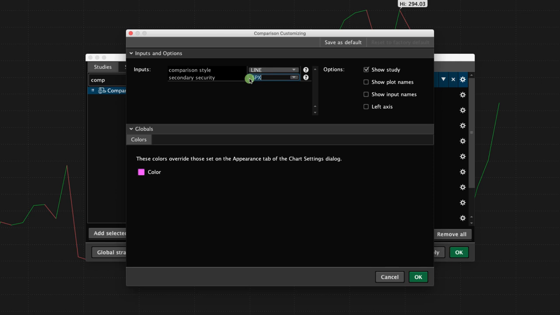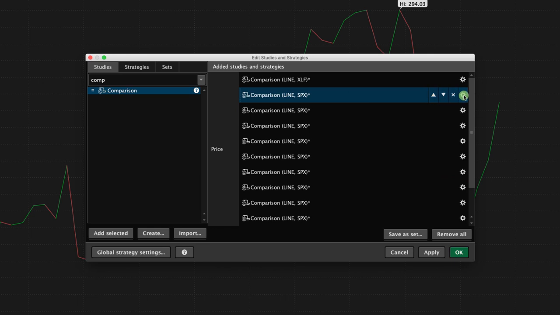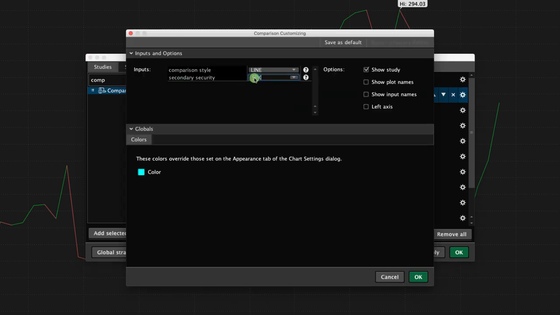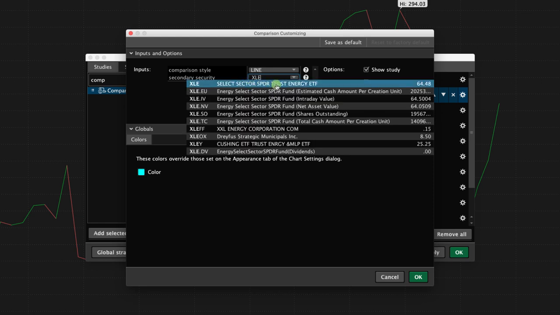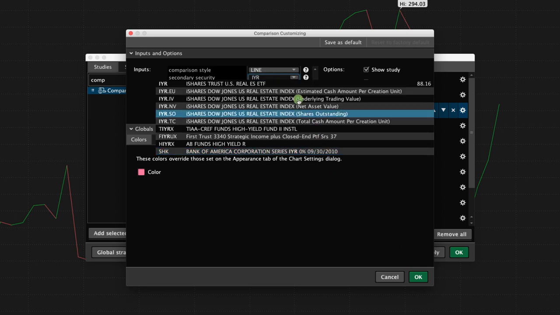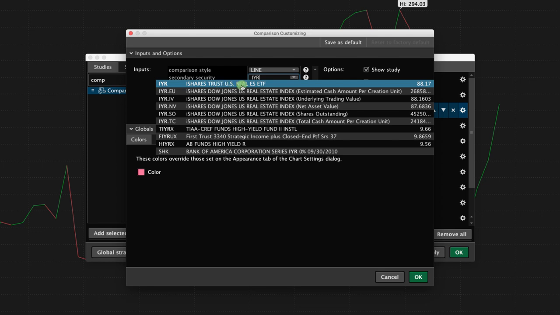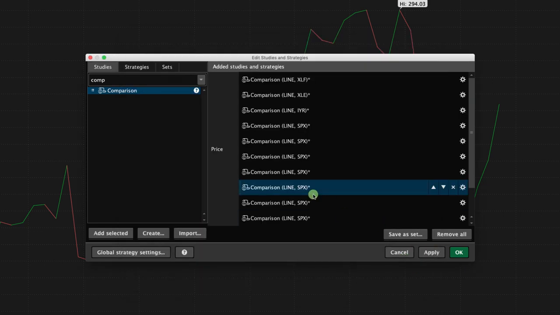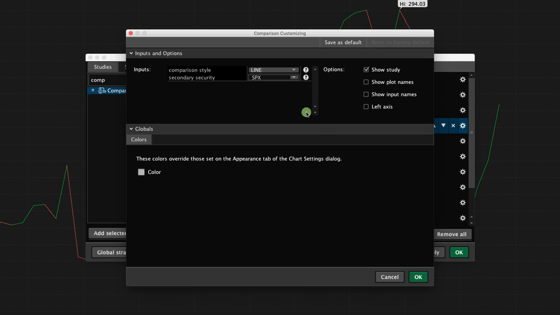So let's compare XLF, which is the financials, and we'll hit OK on that one. And then we'll go in here to the next one, and maybe we want to compare energy. So XLE is the Sector SPDR Trust ETF for energy. We'll hit OK there. And then we'll go in here, and maybe we want to look at real estate. So IYR is the symbol for that. That's the iShares Trust US Real Estate ETF. Hit OK. Then we might want to compare utilities, XLU.